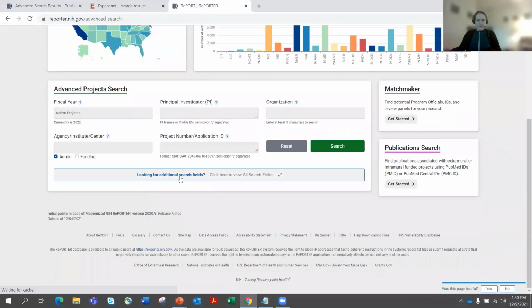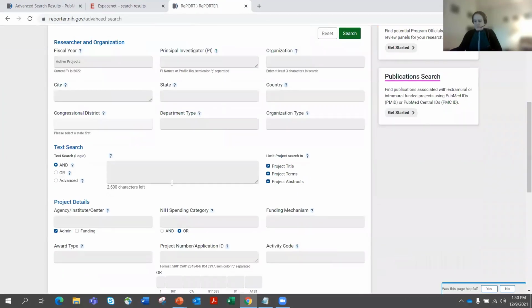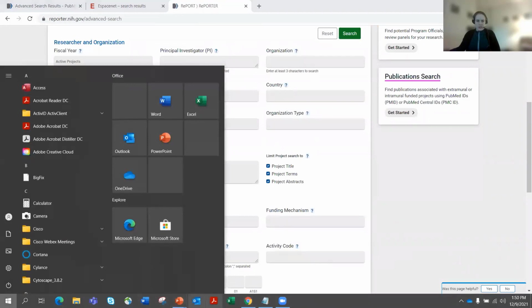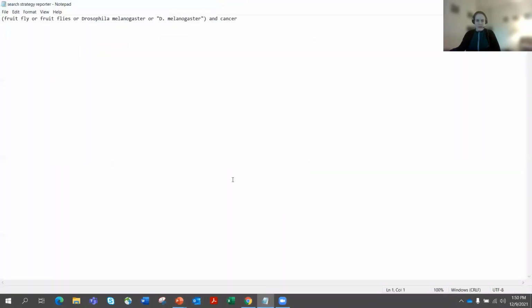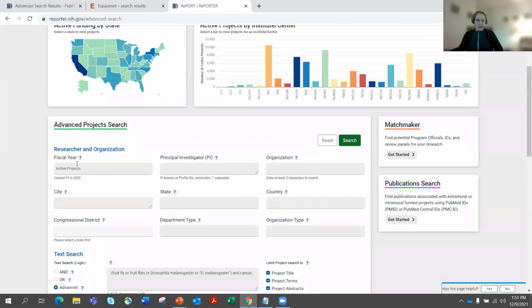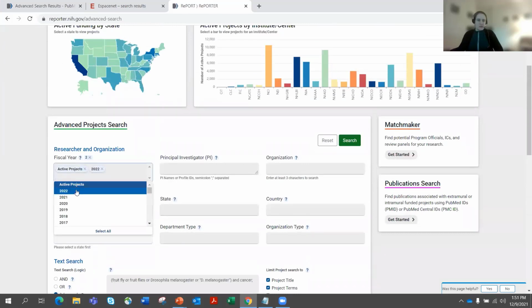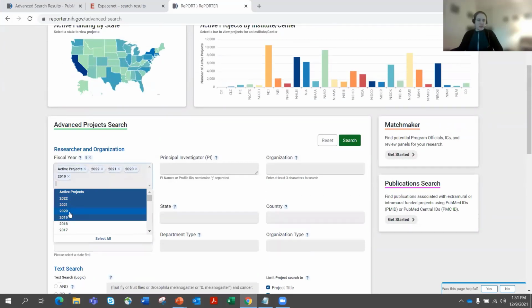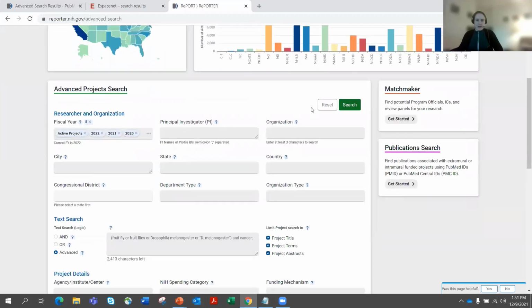And we'll click on Look for Additional Fields, and this will expand the full search or the full menu. And I'm going to just copy the search strategy that was listed in the slide. I'm going to paste it in the search box and go under advanced. I've made sure that project title, project terms, and project abstracts are selected. And then I'm going to just choose the fiscal years that I'd like to search. I'll just search for within the last few years, and I'll run the search.